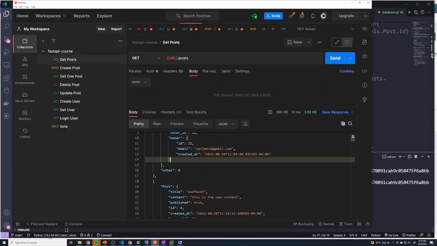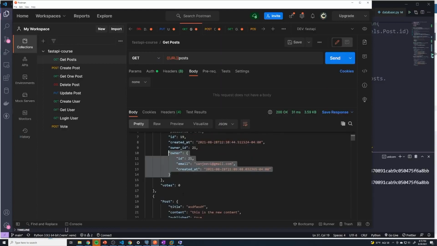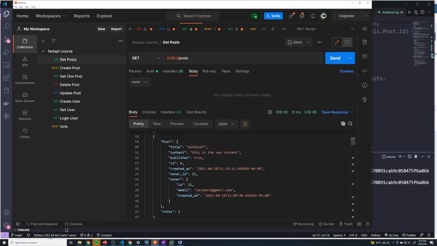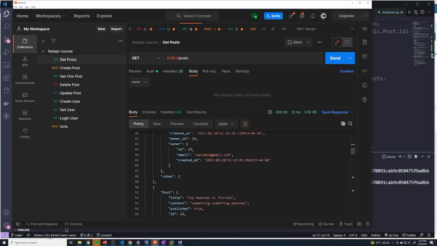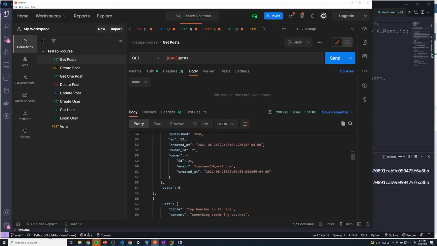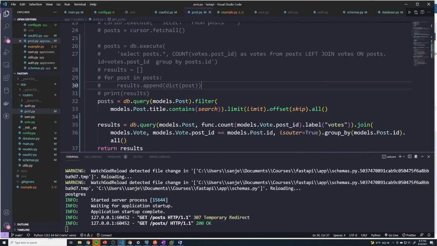And so now our results are perfect. We get the post information. We still fetch the owner, which is fantastic. And then we have the votes. Then just double check to make sure that all of your votes are okay. And so it looks like they all look good. I know that one had 2, and then the rest should all have 0. So everything's looking pretty good.